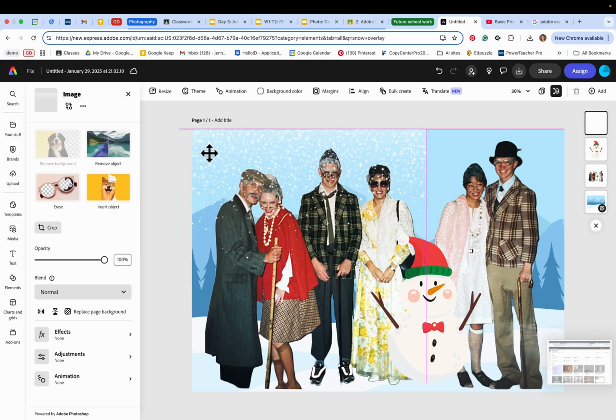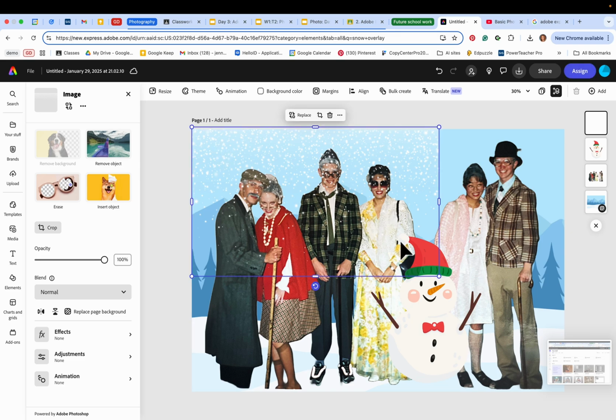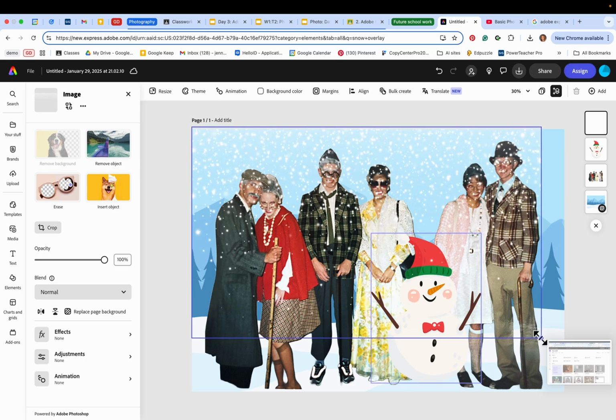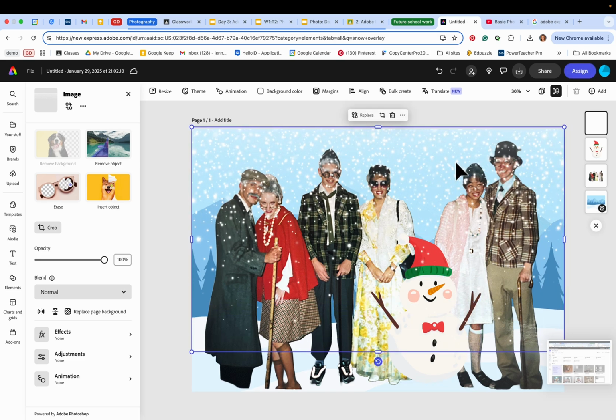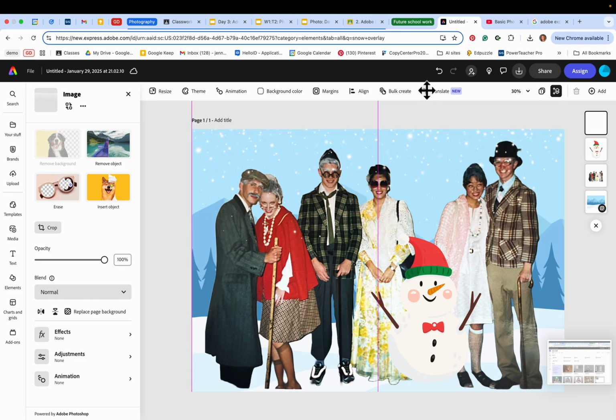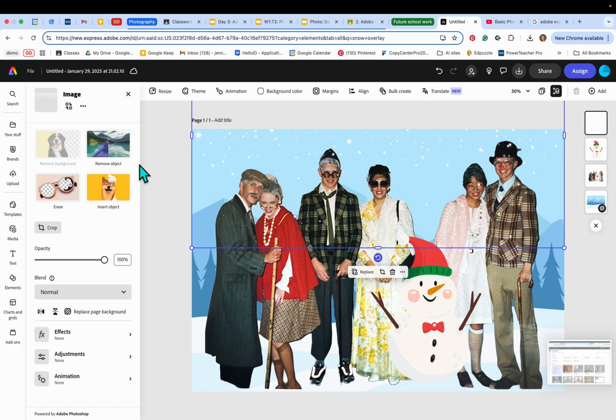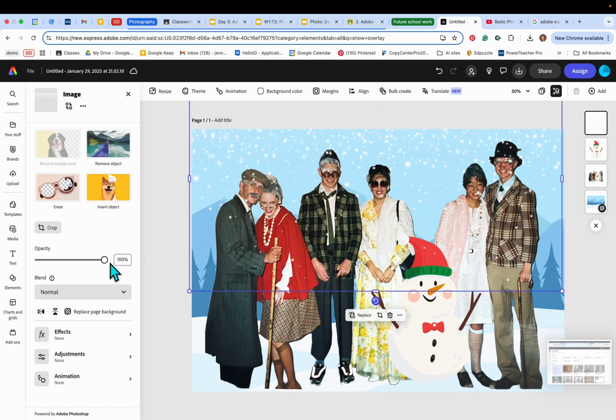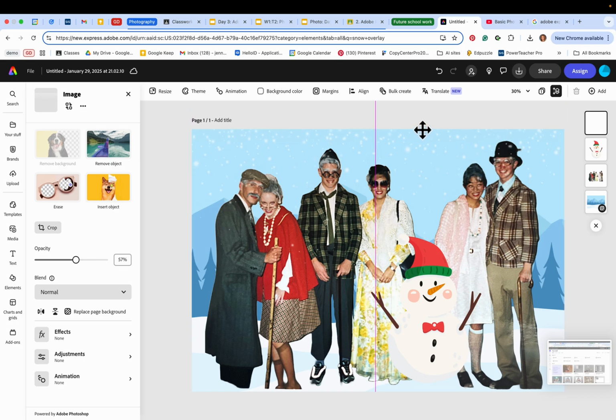So now I have my snow overlay. I can't say that I love it taking over so much of our faces. So I'm just gonna drag it up so it's a little more subtle. Now I'm wondering, oh yes, guess what I can do? I can reduce my opacity. So I'm gonna take that opacity down. So maybe it's not, oh my gosh, I have the best idea. I'm gonna put this one in front of us.